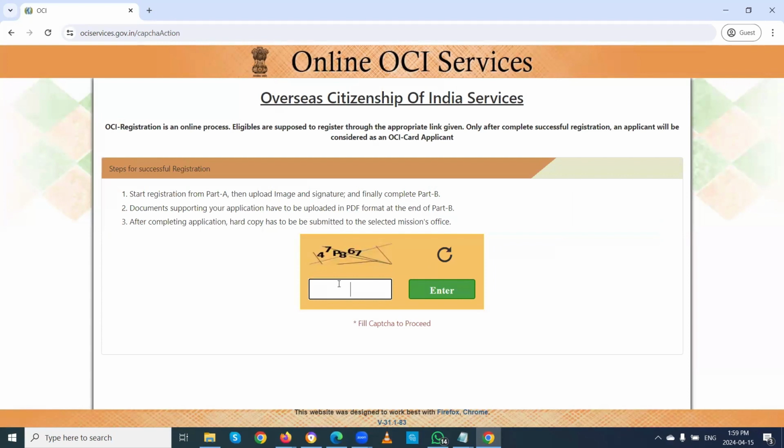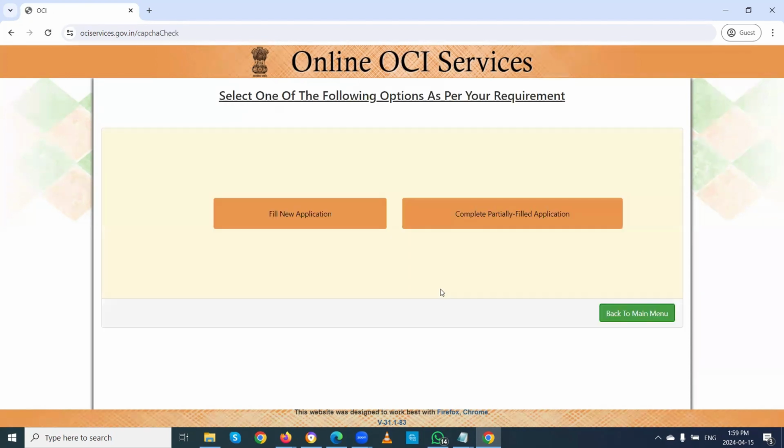now it will ask you to fill up the captcha, so that it can confirm that you are human, not any machine. Here we have two options. One is file new application or complete partially filled application. I'll come back to this application. First, we will start with file new application.